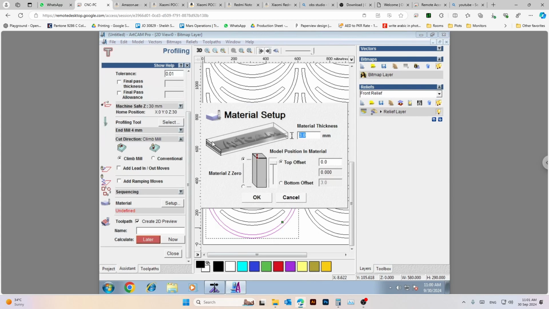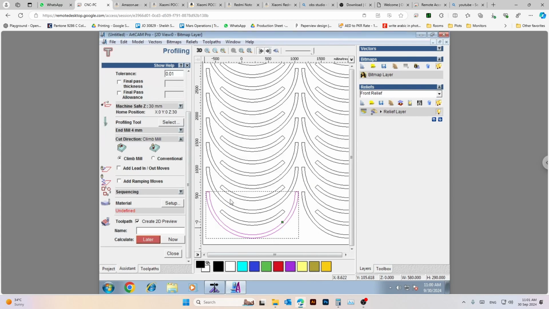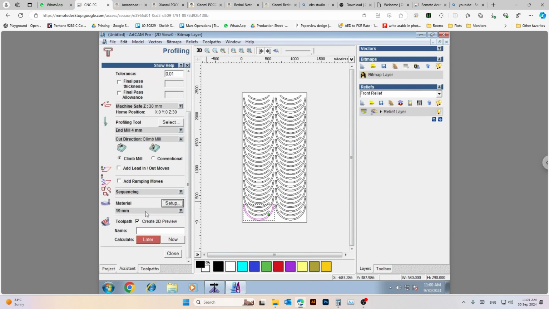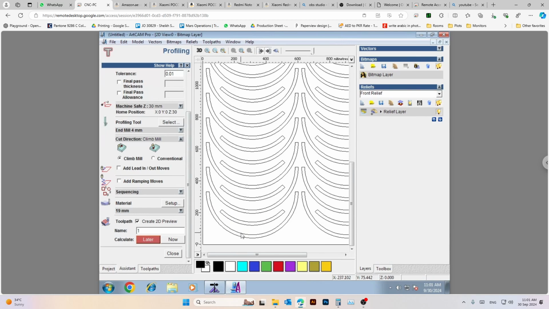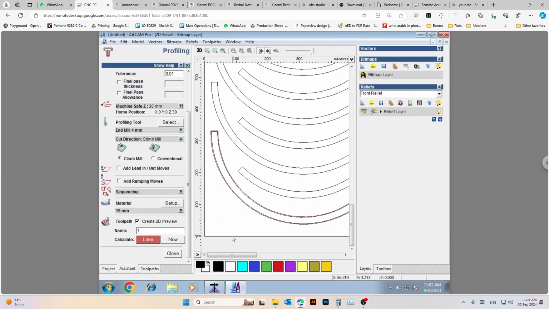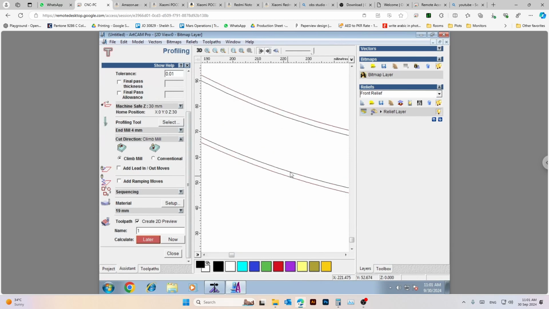Actually, for 19 mm you need to select the material thickness as well, because if the material is less here, the machine will stop and will not cut the full 19 mm. And then you can give the file name. Suppose for this part we are giving file number 1, okay, and when you click the Now button, it will create a second path.